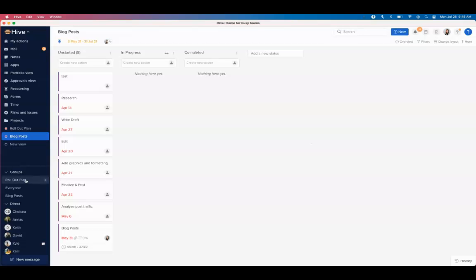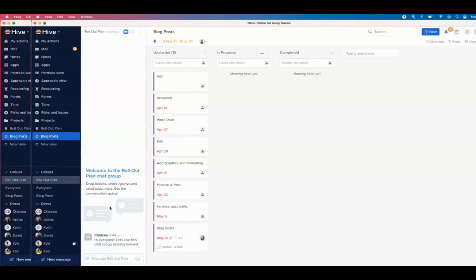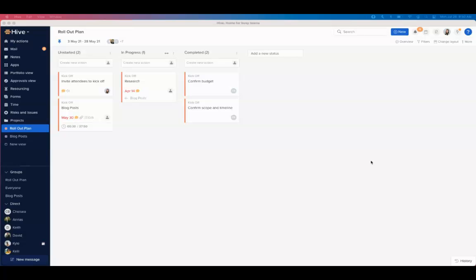You can do this by clicking on the chat, going into chat settings, and clicking on the pin icon here. This will make sure that your chat conversation stays at the top of the list. Let's move on to our next update.